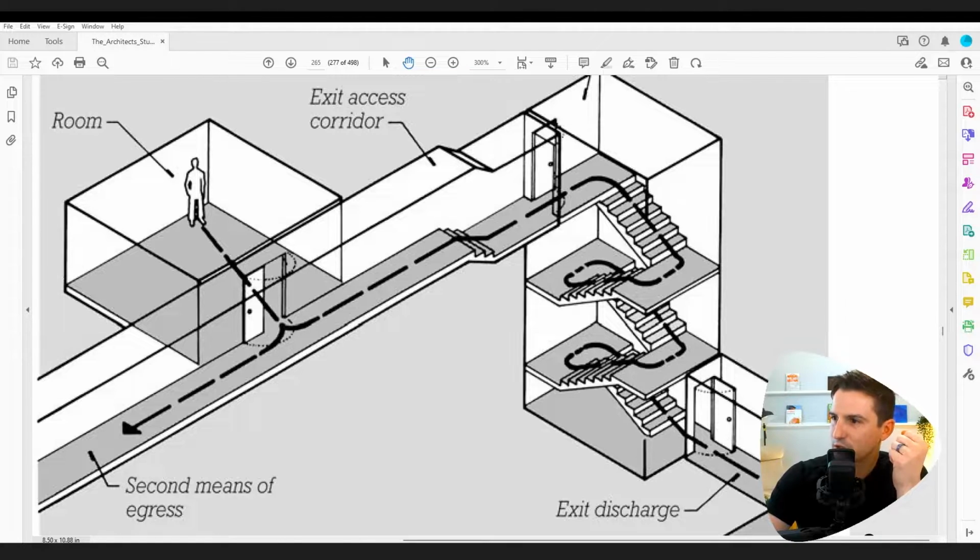And then we have the exit discharge. And this is the path that is beyond the exit, allowing you to get to public safety, street fronts, sidewalk, public right of way. So let's take a look at our project and see where some of these numbers apply.